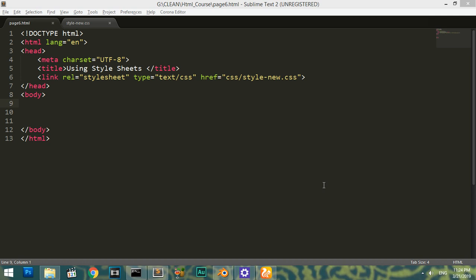So let's get started using and formatting text using style sheets. You can use style sheets to add bold to your text. You can make your text italic. You can indent text. You can change the font size. You can change the font weight. You can change the text case.